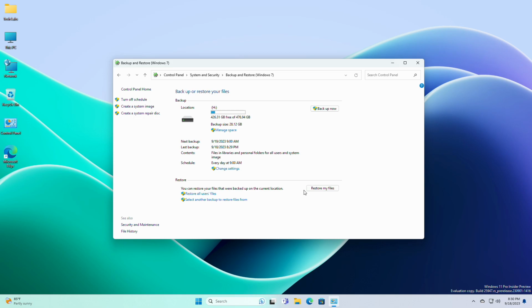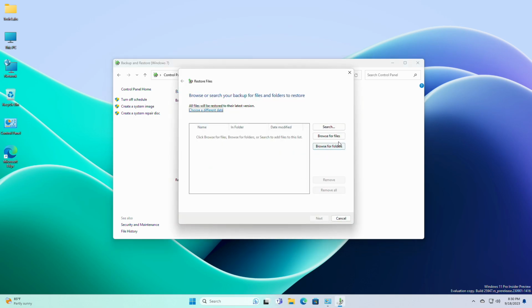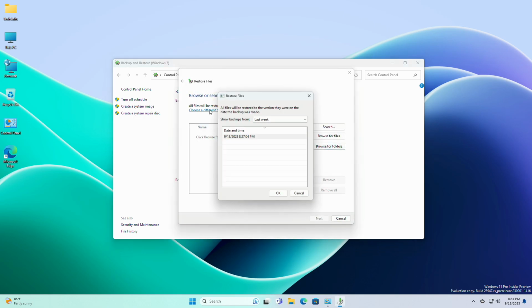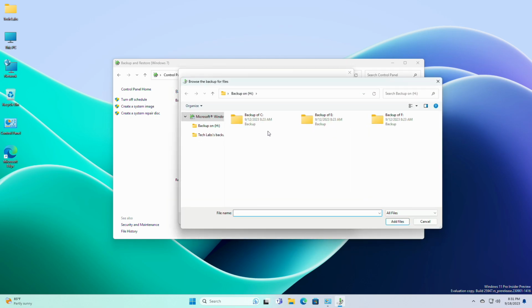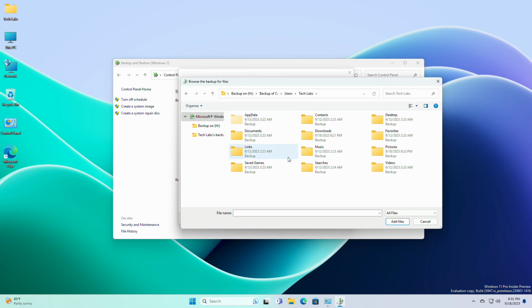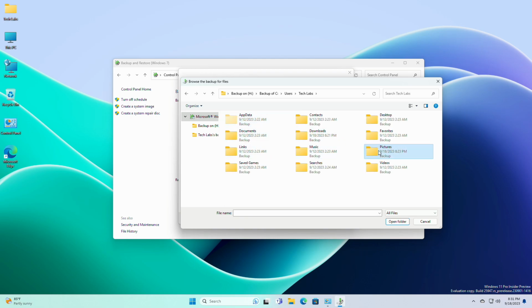Now, if you want to restore files from Windows Backup, under the Backup or Restore Your File section, click the Restore My Files Backup option. Click the Choose a Different Date option to restore the previous version of the file. Now, click the Browse for Files or Browse for Folders button to restore a file or folder. Select the file or folder depending on the data you want to restore.